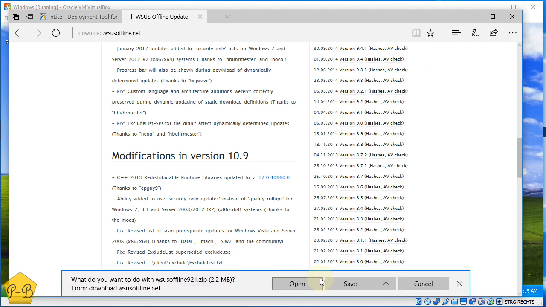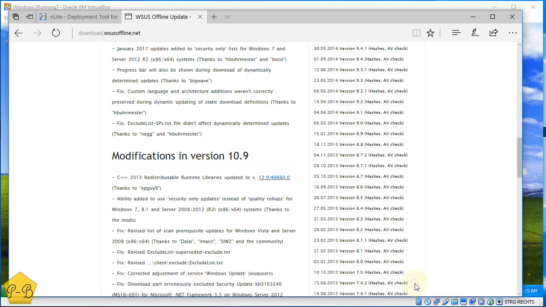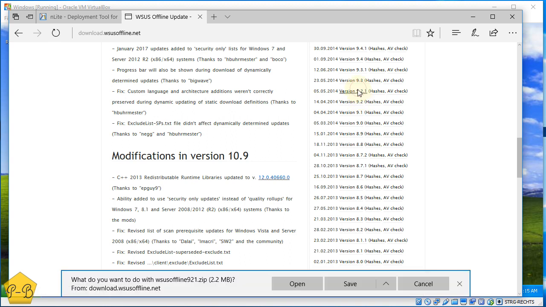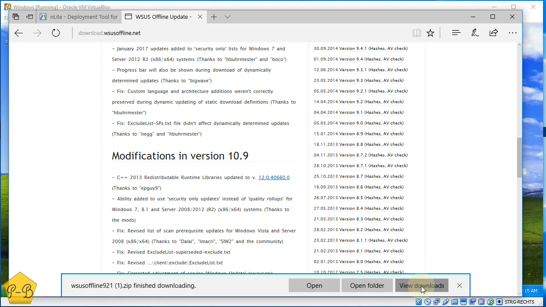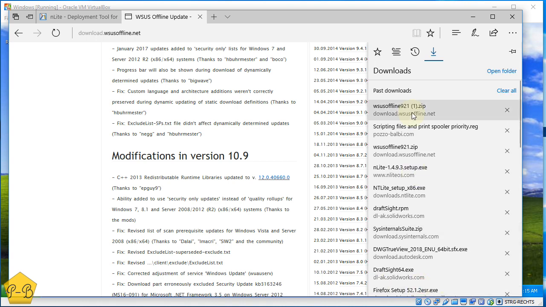It will ask you to save. Yes, save. Let's save. View downloads. Open folder.